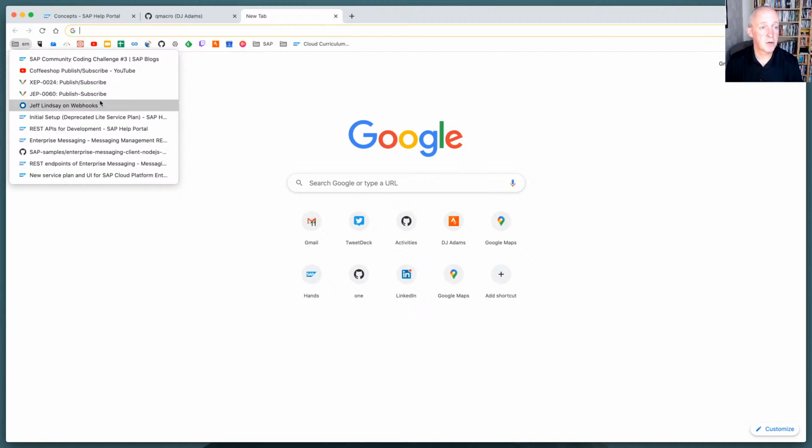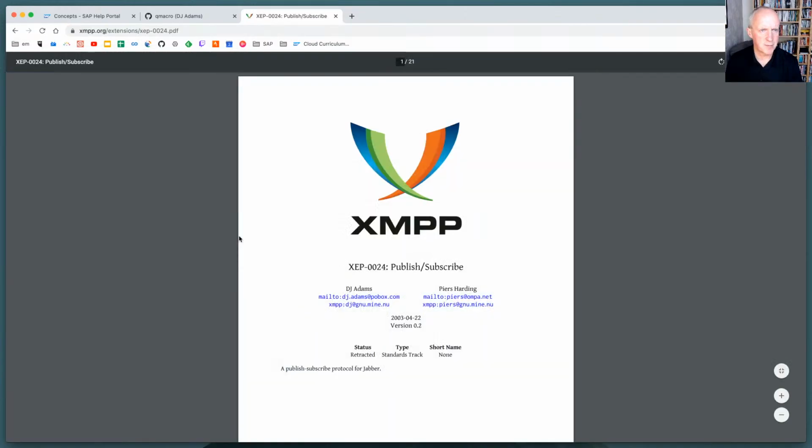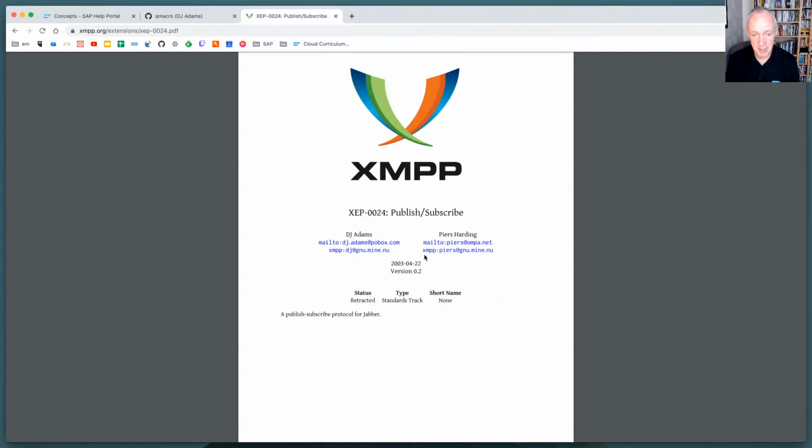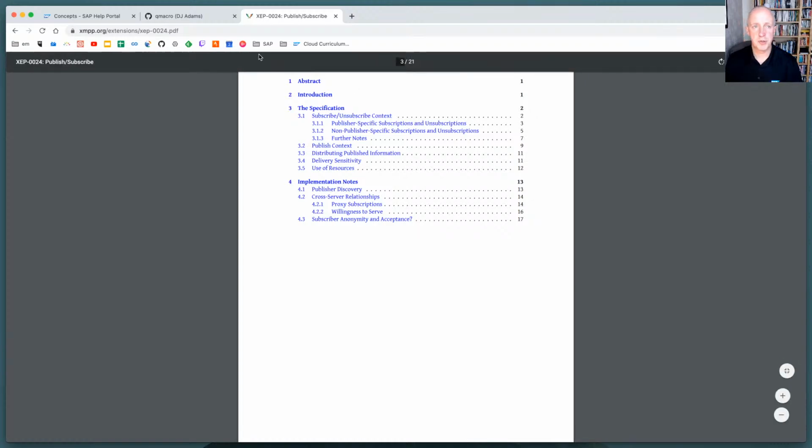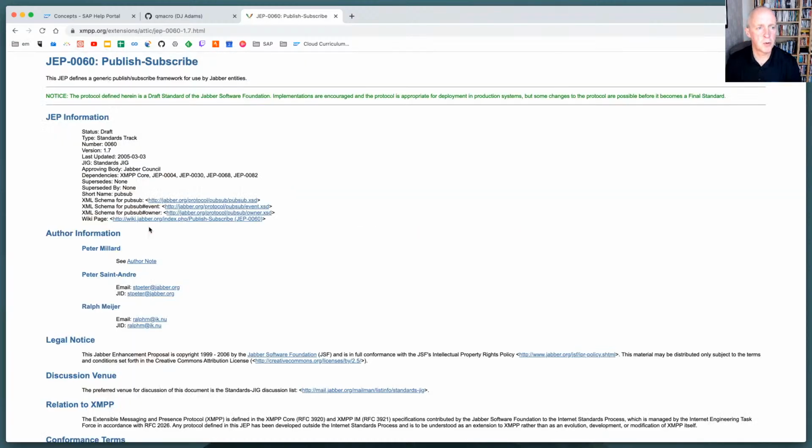For example, back in 2003 I was involved in building an extension protocol for Jabber, or XMPP, the Extensible Messaging and Presence Protocol, which now powers things like WhatsApp. I wrote a specification with my erstwhile friend and colleague Piers, a pub sub proposal, and that was subsumed into what we know now within XMPP as PubSub, which is used all around the world, the JEP-0060, Publish-Subscribe. So publish-subscribe has been around for a long time.